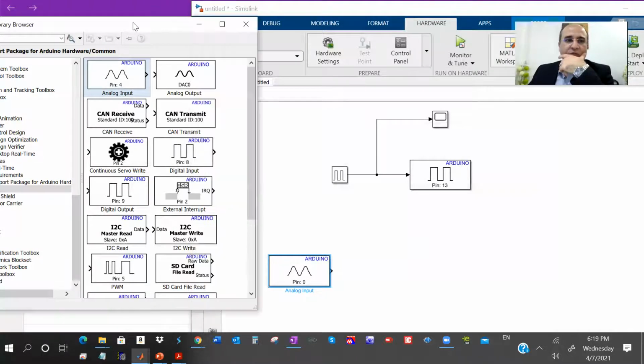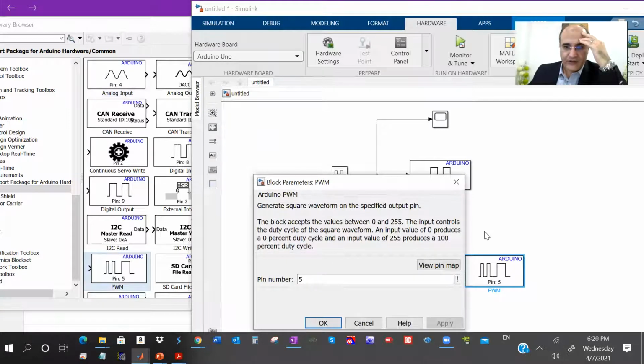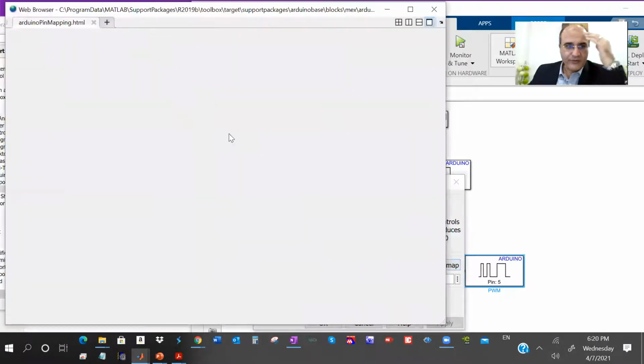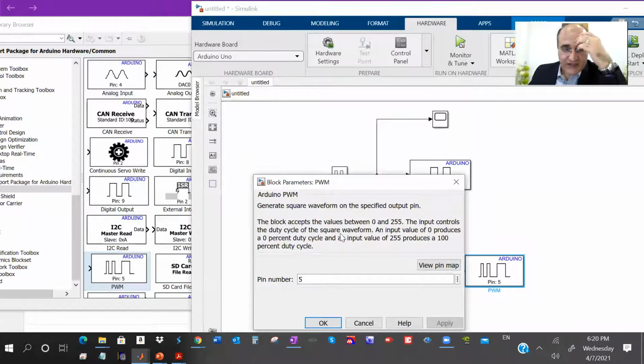I want to move a motor connected to PWM signal pin 5. So I want a PWM here, pin 5. If you double click on PWM pin 5 and see the memory map, of course, you can confirm that PWM is any of these, okay? So 5 is among them. It says the PWM signal can take any number from 0 to 255, an 8-bit number. 0 is 0, 255 is full duty cycle.